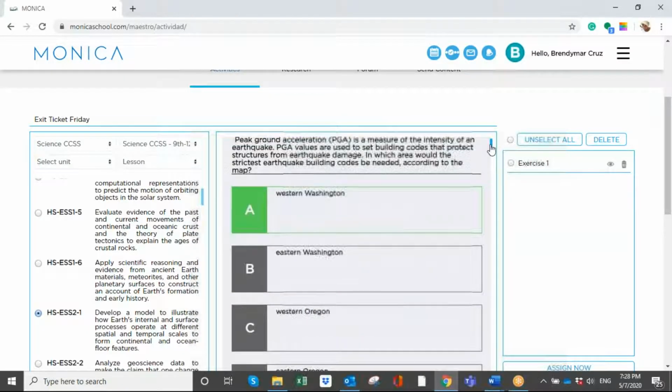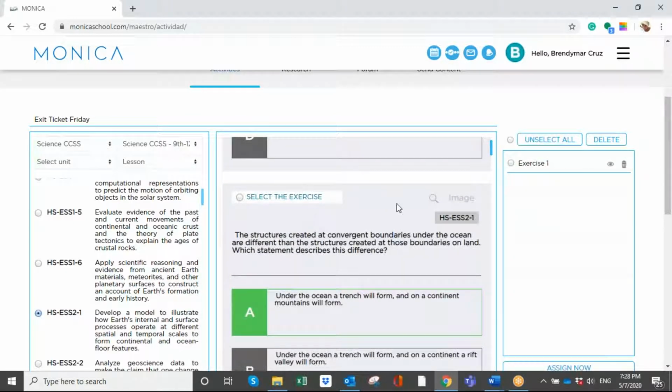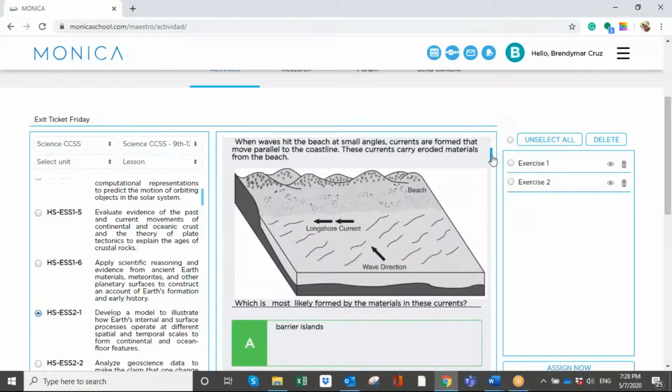And the system will always show you the correct answer on the letter A. That doesn't mean that for the student, the correct answer is the letter A, because it shuffles. All the possible alternatives will shuffle depending on the student. So you might find Western Washington in letter C or letter B or letter D. And you just scroll up and down choosing the exercises that you want to be part of your assessment.